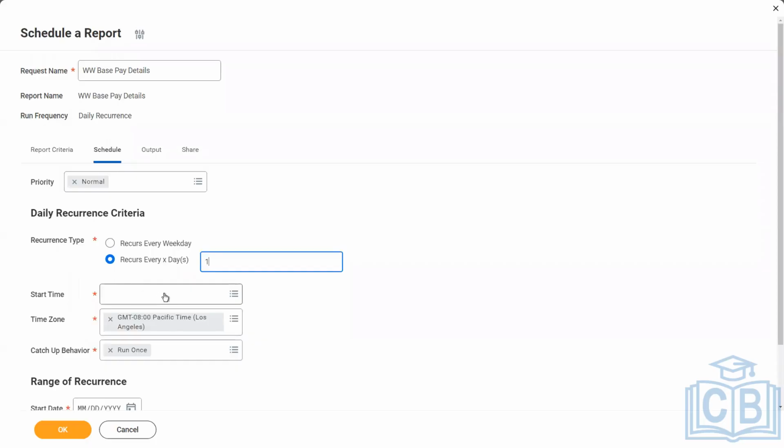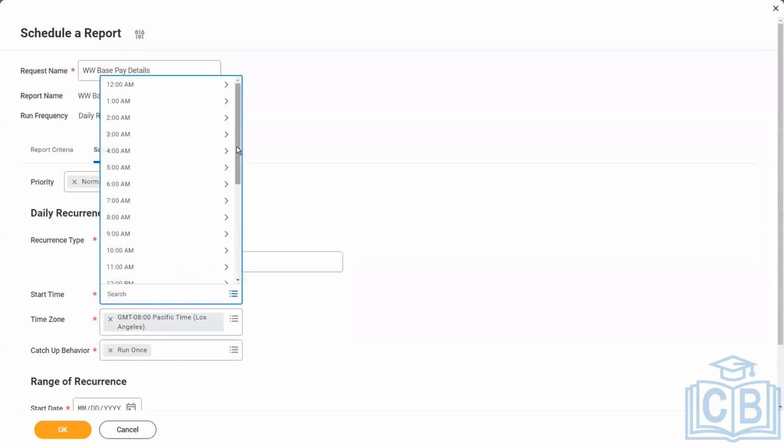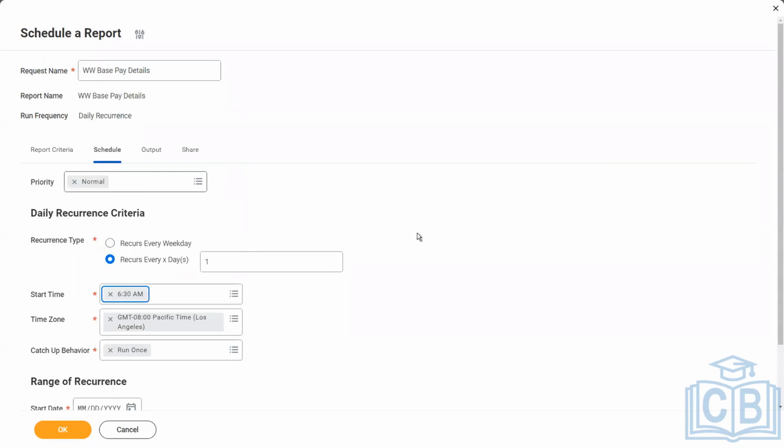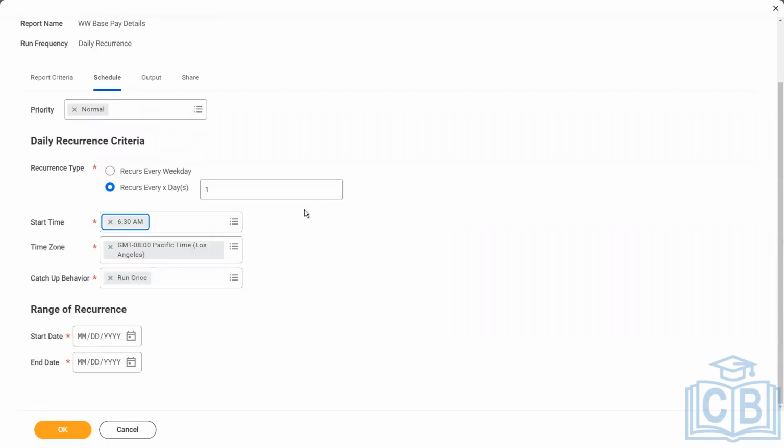At what time you want to run? Let's say I want to run just before everybody comes into office. Let's say I want to run it at 6:30 in the morning, so that even if it takes a long time, the report should be available by the time everybody comes into office at 8 o'clock. Before that, the report should be ready. We want to run it at 6:30 in the morning. And what time zone? We have to specify the time zone.